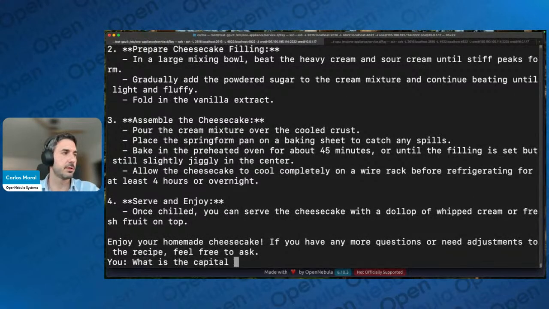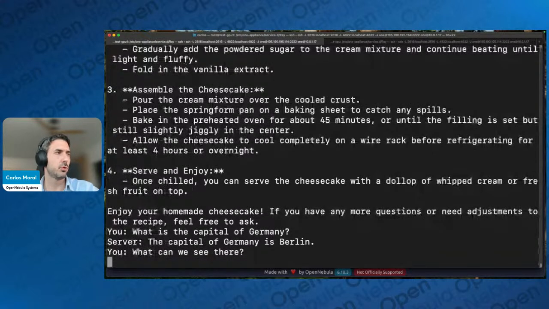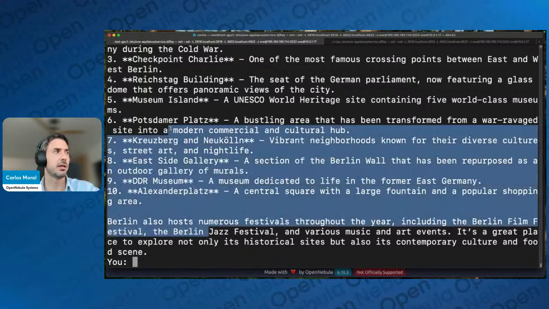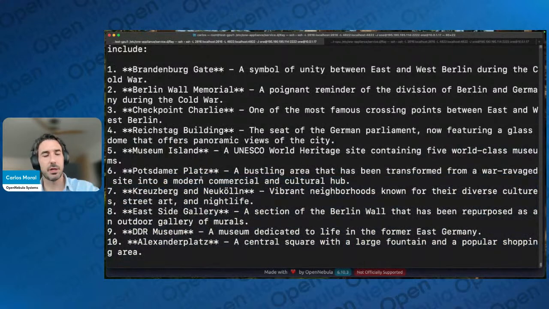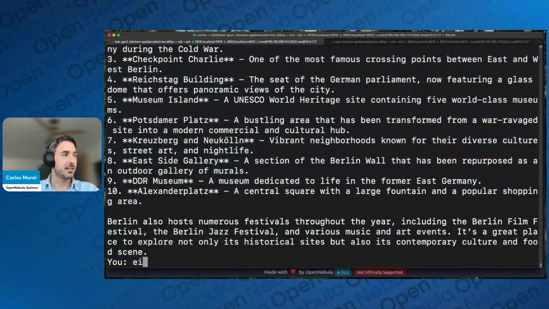What is the capital of Germany? Okay, what can we see there? When you ask something that is more complex, more structured, as I said, it takes more time. When you ask something super easy, it doesn't take almost anything. So again, we have here some places that we can visit when we go to Berlin. Okay, so this is it for the Hugging Face deployment.